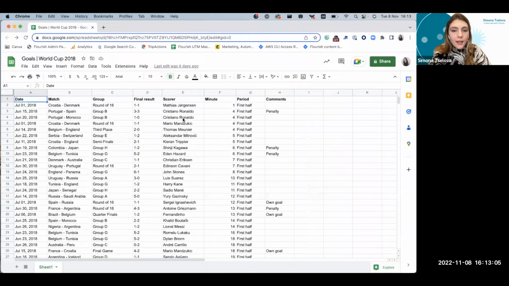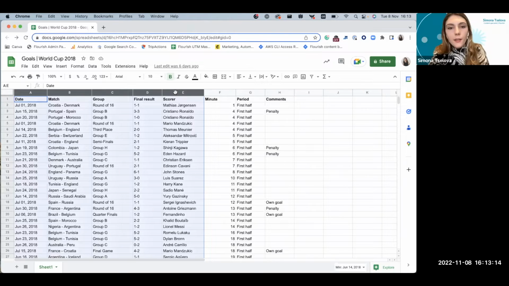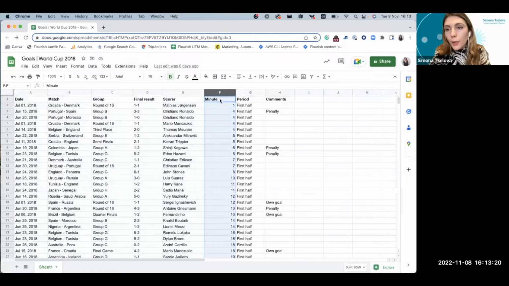As you can see here, we have our spreadsheet, which showcases some metadata: the date, who scored the goal, when it was scored, what the match was, and things like that. We also have the minute in which the goal was scored, the period, meaning whether it was first half, second half, or after the 90th minute, and some comments, which we can use to color by.